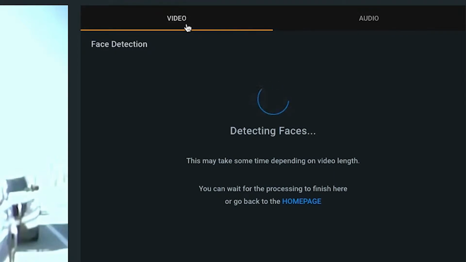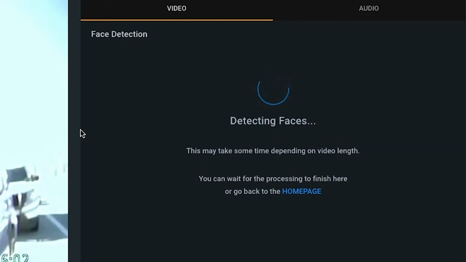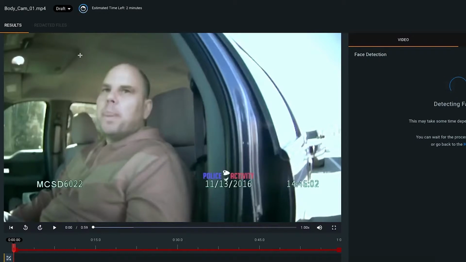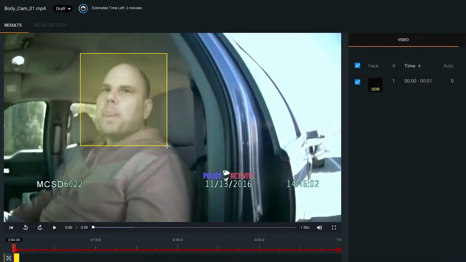It is now going to detect faces as well as start transcribing the audio simultaneously while operating in the background. This gives me, as the user, the ability to continue working on my file, find any additional objects, whether it be license plates, ID cards, vehicles, computer screens, etc., for me to redact. Let's assume that this face here is an object that I'd like to redact.